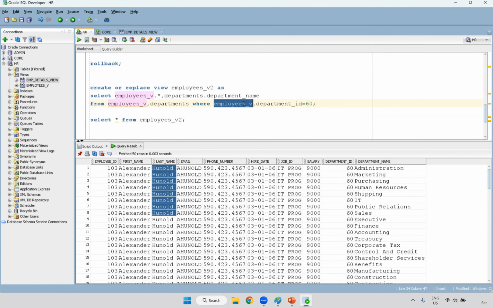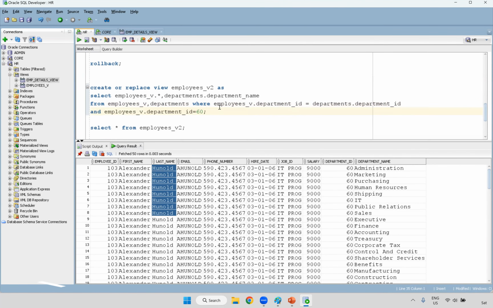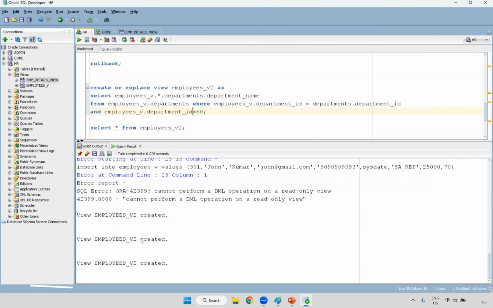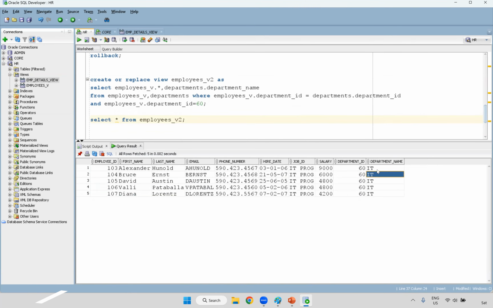So what is the join condition? Where employees_v dot department_id equal to departments dot department_id. You can use it this way. Since I have used replace view, whatever the previous view definition was will get replaced. So this is the way. You can see all are from the IT department. 60 is nothing but IT. So this is a view, and this is the base table.